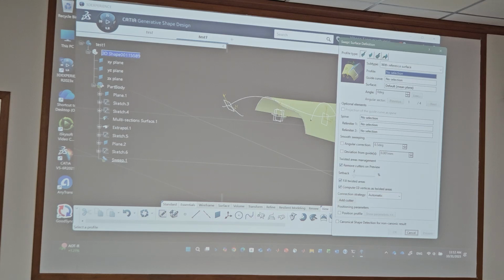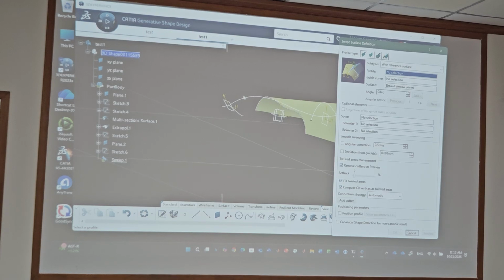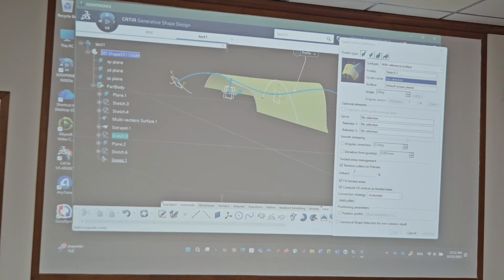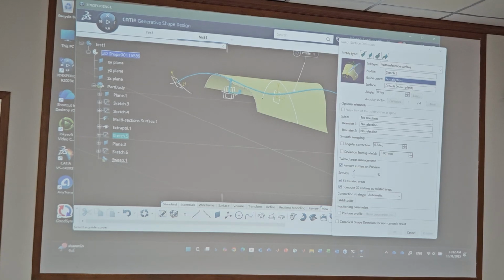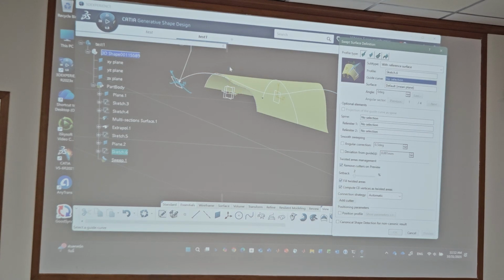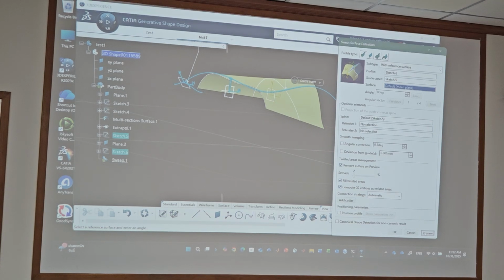Okay, sweep, reference, and this one, this is just the grips in solid. But it could be only one command in sweep, right? This one you see is the profile. Which one will be the profile? This one will be the profile, right? And the guide curve, this one, okay? And you see the default surface? No. Okay. Sorry. This one will be this one, and this one will be this curve. Okay, and you can do this one.